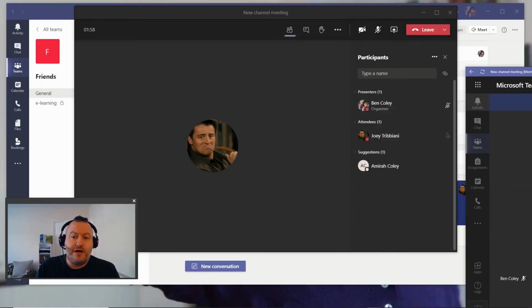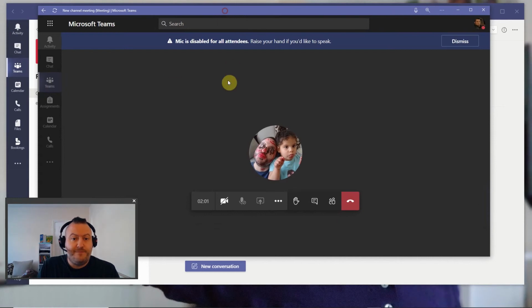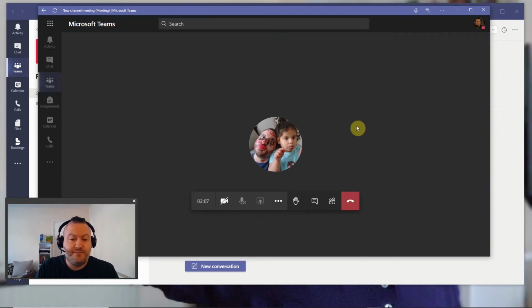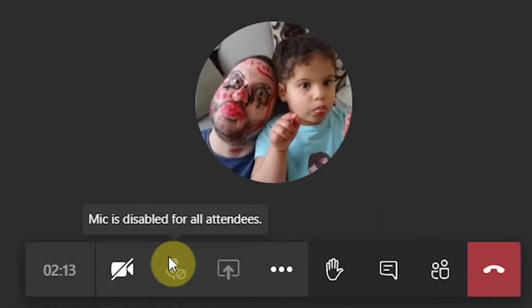Now, if I bring my student account back across here, we can see that it says the mic is disabled for all attendees, and raise your hand if you'd like to speak. So you can see that the mic is muted there, and I can't click on it to unmute it. As you see that message as you hover over it, mic is disabled for all attendees.